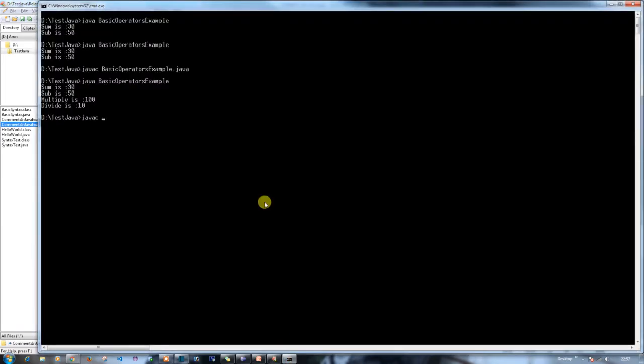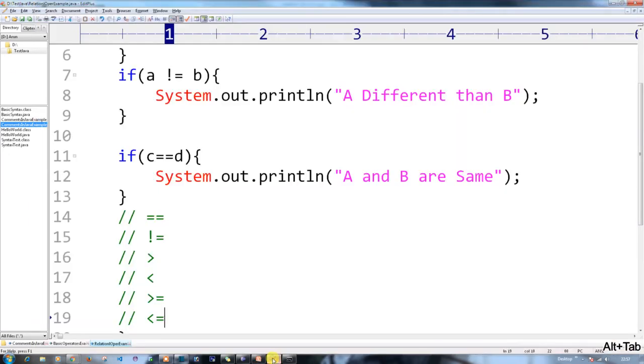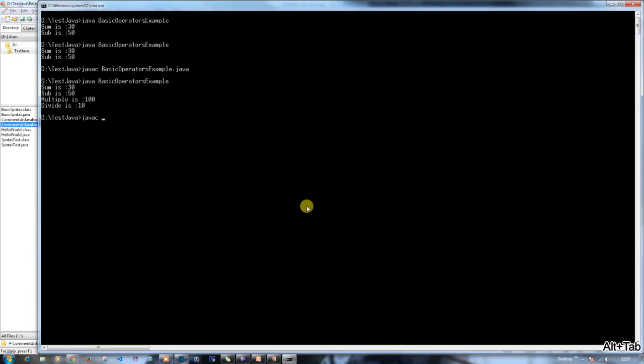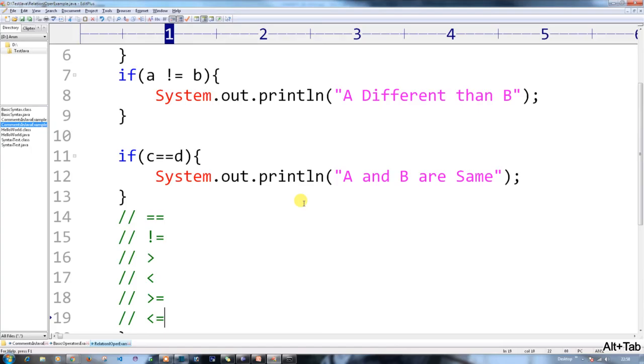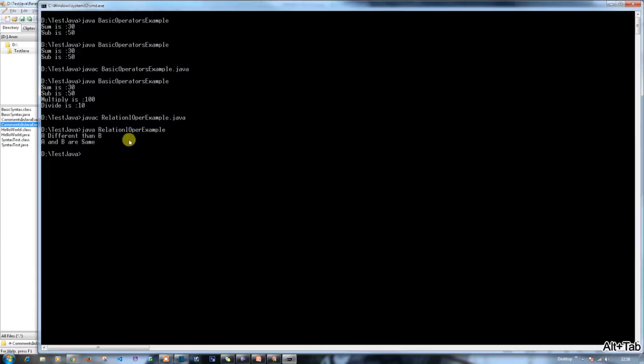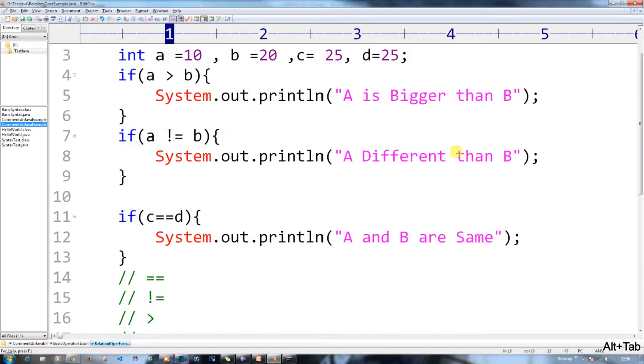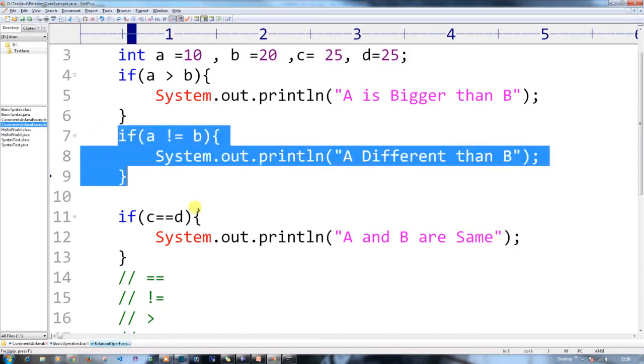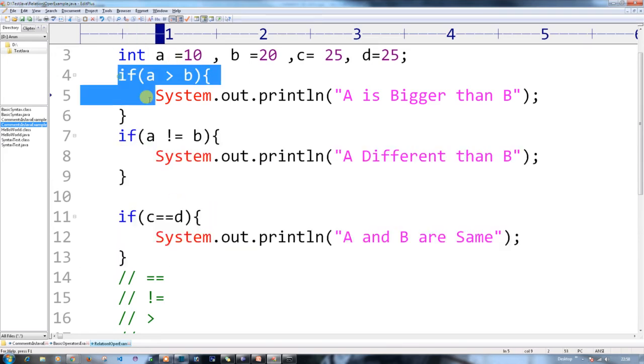So I'm going to compile with javac. What is the name which I put there? Okay, RelationalOperator. Now my compilation is done. Let me go ahead and execute the class file. See, A is different than B, and C and D are the same. I printed three statements; one is not printed, correct? So this condition suits and got executed, and this is not executed.